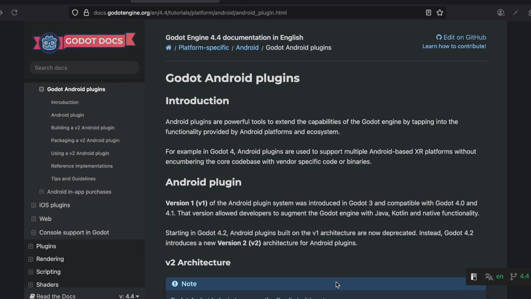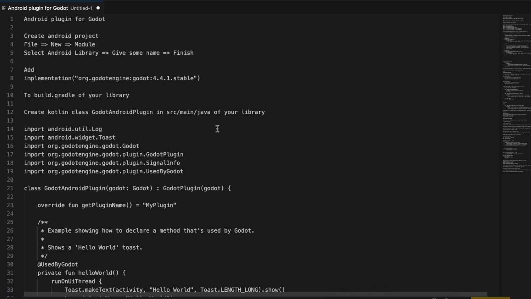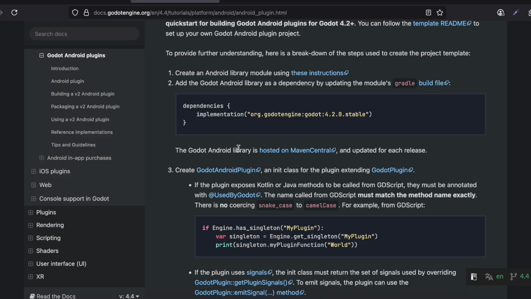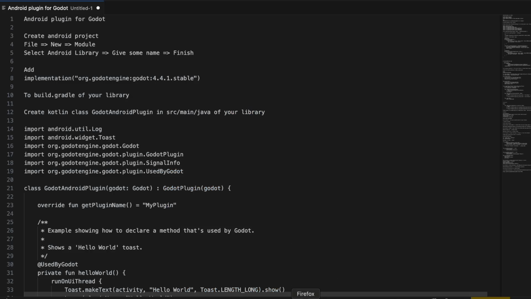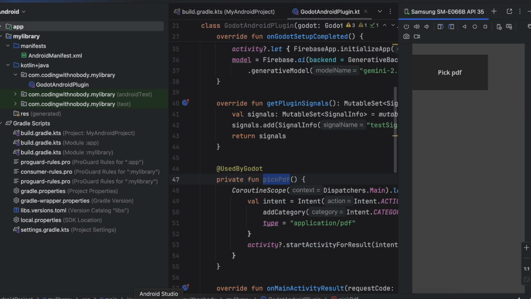So let's get started. First, what I want to tell you is that based on this particular documentation I have created one cheat sheet. Instead of following this documentation I will be following this cheat sheet because I have picked out the important points. Next, you would obviously require Android Studio installed and you should do all the setup by following the Godot Android documentation. I have already done that, so I'm not going to go into that.